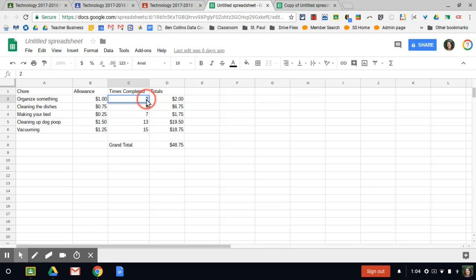Watch this. If I change this and let's say I organize 5 more things for a total of 7 things, I'm going to change this 2 to a 7 and hit enter. And I want you to keep your eye here. We should have a prediction of what that will change to. And then, of course, down here, this will change as well. So here we go. I'm going to change that 2 to a 7 because I did more organization. Hit enter. And this now changed to 7 because I did it 7 times and it's $1 each. And then this total here went up by $7.